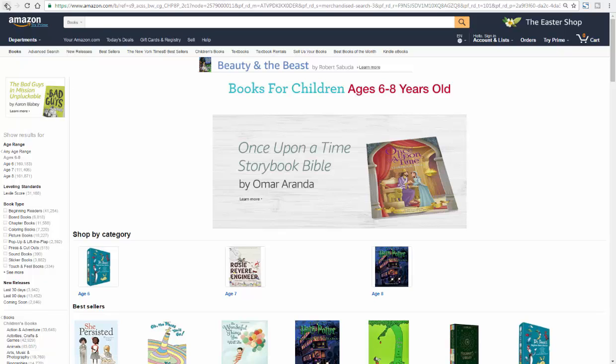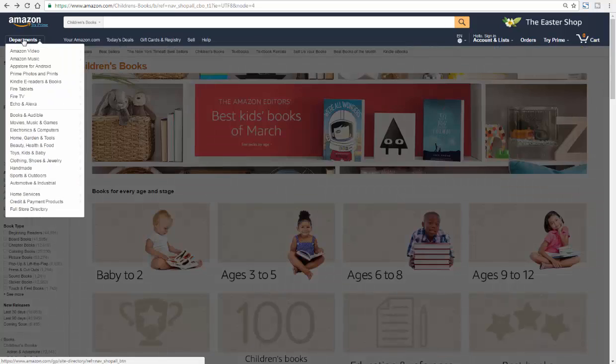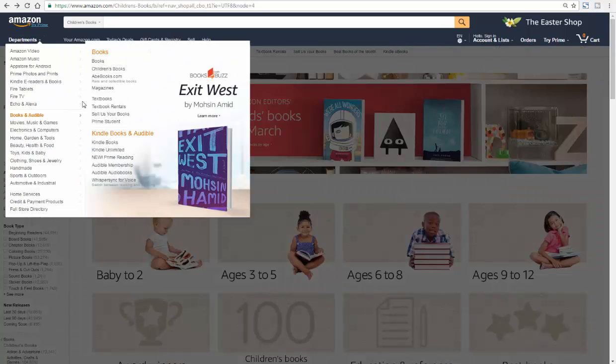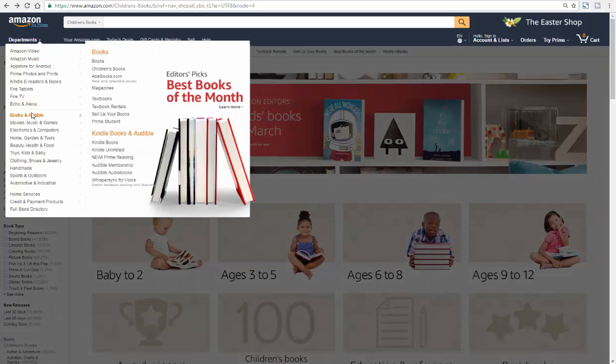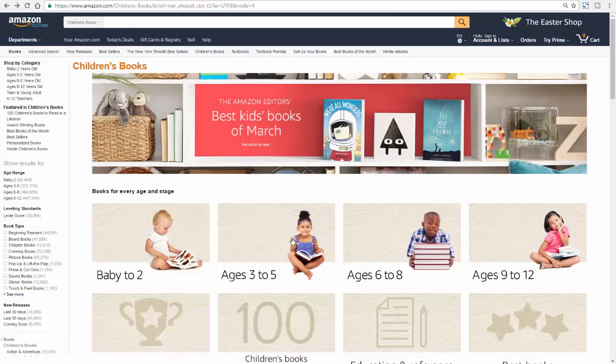Okay, so the market itself is, let's get back here, books, right? And then the niche is the children's books. And then the micro niches are these here: baby to two, ages 3 to 5, ages 6 to 8, ages 9 to 12. It's broken down even further, right? So that's how you go about picking a niche using Amazon. Okay, and here's the thing: with anything on Amazon or Clickbank, if they've already got a market, a niche, and then a micro niche, the reason they've done it is because it is in fact profitable.